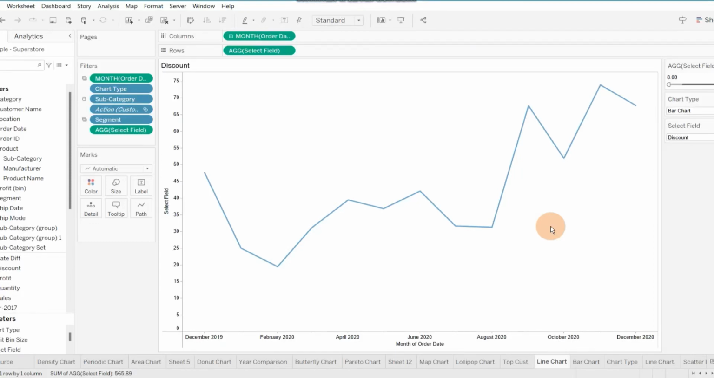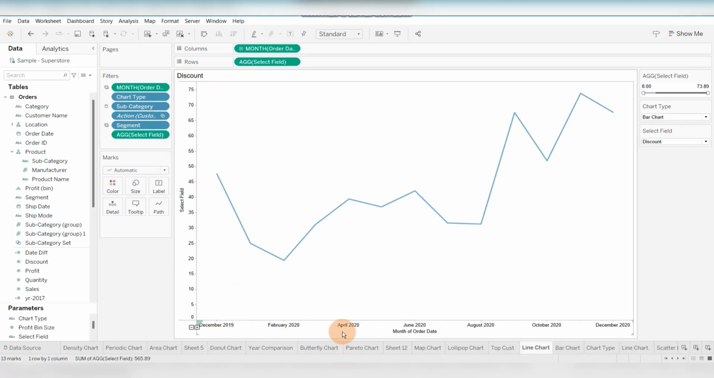So in today's video, we will see how we can add animation to our visual. That is how we can create an animated chart or an animated visual. So on the screen, as you can see, I have a normal line chart here. This line chart is showing me different discount values for different time periods based on month, starting from December 2019 to December 2020.